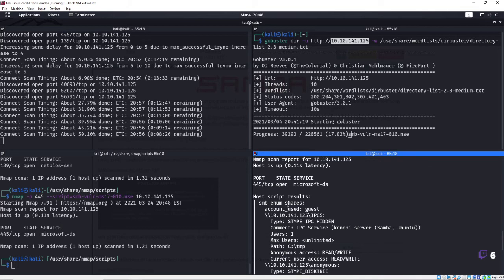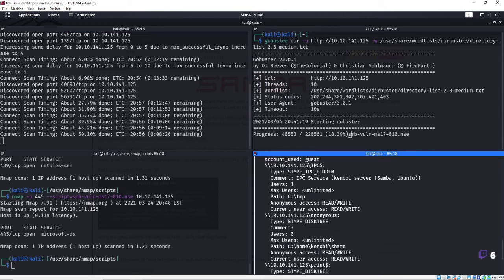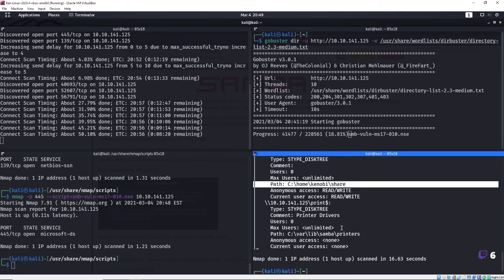So what we got over here, we have SMB enumerate shares. So we got account used as guest. All right, we know it has an IPC. Okay, cool. That's a pretty normal IPC$ sign. Users 1. We also have anonymous type, this tree. All right, path is C drive home Kenobi share. Awesome. So we're getting some stuff here, right?